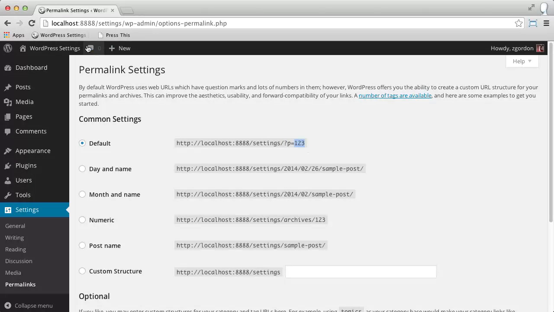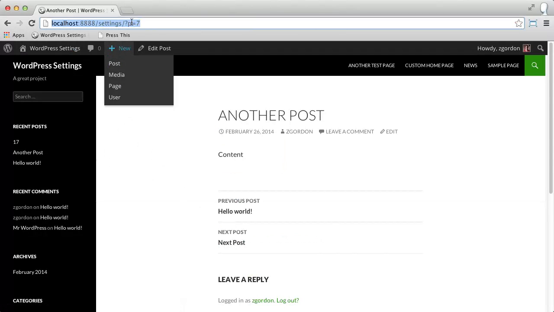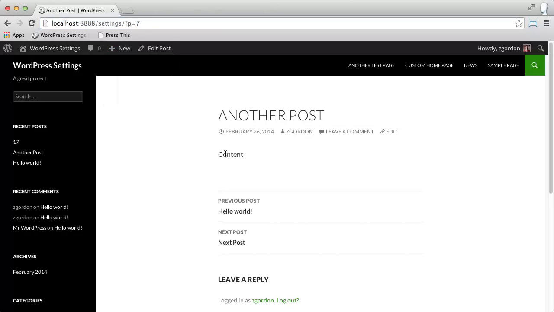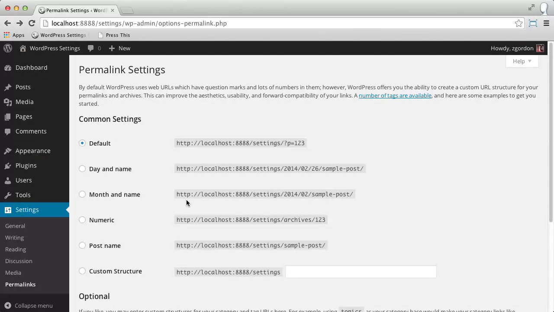based on that ID. If we take a look at our site, we could see that right now I'm on p equal to 7. Now this is really helpful from a database perspective to know what the post ID is. However, it's not very user-friendly. So most of the time, people will change this.